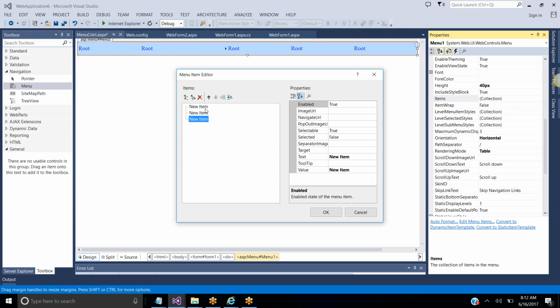Now observe here very carefully. I'm giving web form 1 as the first form name, web form 2 as the second form name, and the third one is menu control, which is the other form. Am I right?